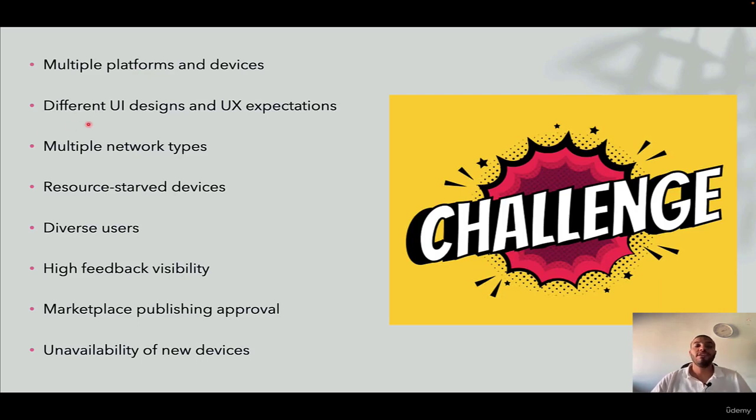Then also we have different UI designs. The same application might have more than one UI design for each device or for each screen resolution. Also we have the user experience expectations. The user is expecting your application to be easy to use. Mobile users expect their applications to behave in an easy way. They should be easy to use. Here comes usability testing, for example.